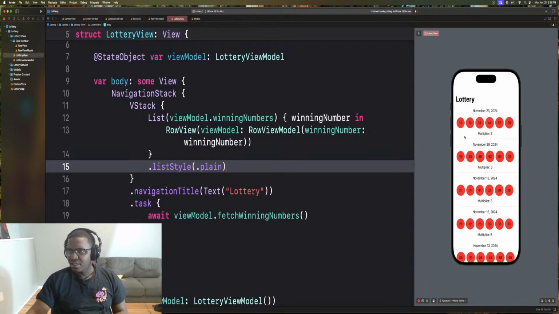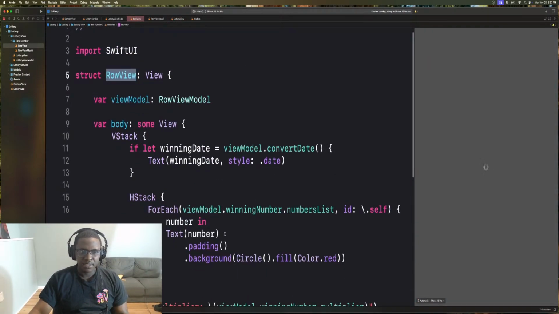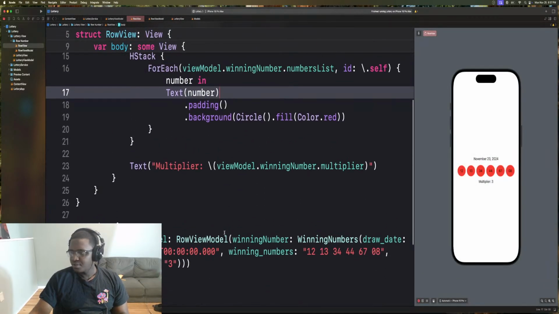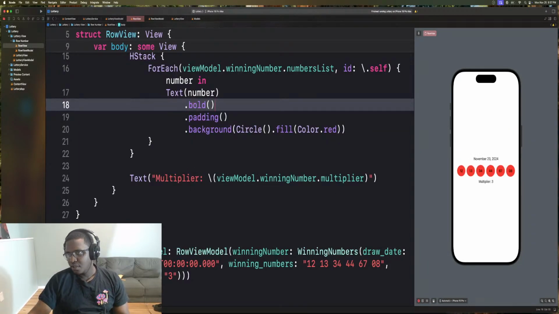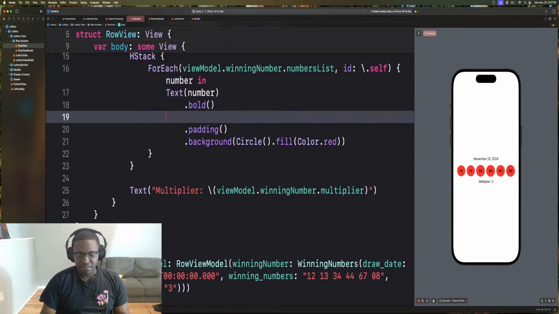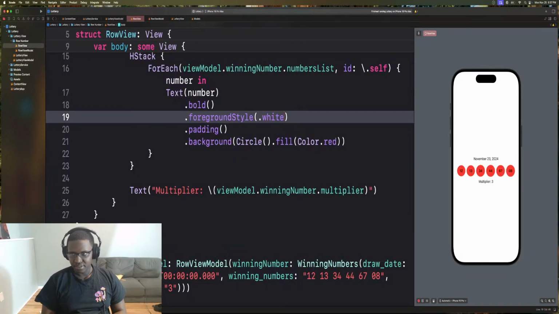Perfect. The other thing I want to do though is change the text inside our balls to be bolder, and I want to make them white. So let's jump to our row view, and inside here where we are showing our text, I'll just put a dot modifier, a bold modifier, and hit bold. You see they got a bit more bold, not crazy bold, but more bold. Let's see if we can also add a foreground style, and let's make this white. Let's see how that looks.